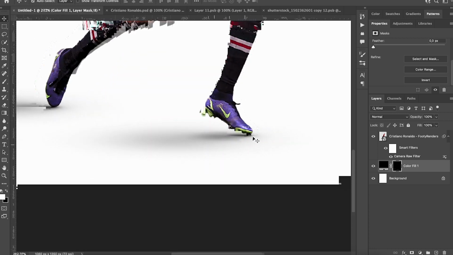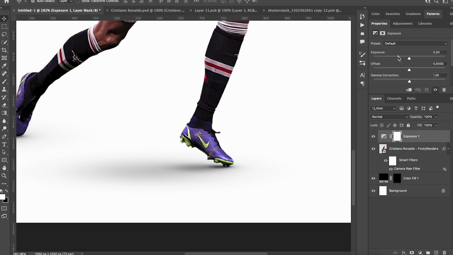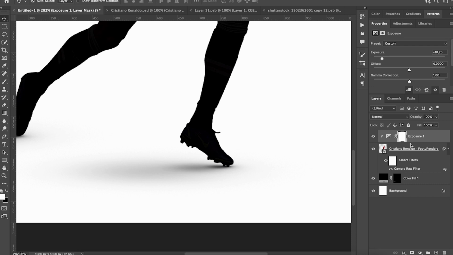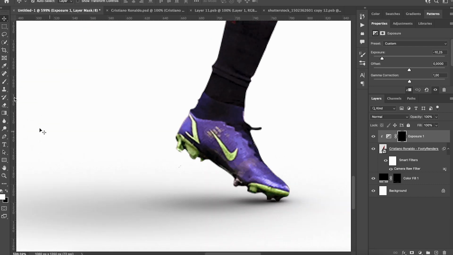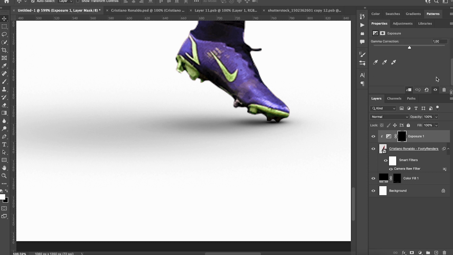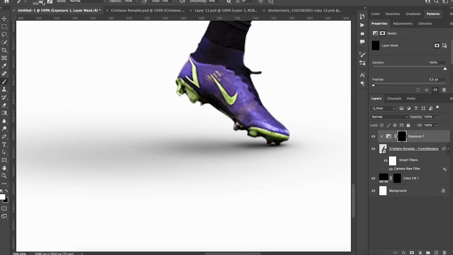So what we have to do now is make some shadows on him, of course, because right now it just looks really weird. How we're going to do that is with an exposure layer. Let's turn down the exposure to almost near black. Let's turn around our layer with Command or Control I, and now let's paint some of it back. We do that the same way we did it with the shadows.